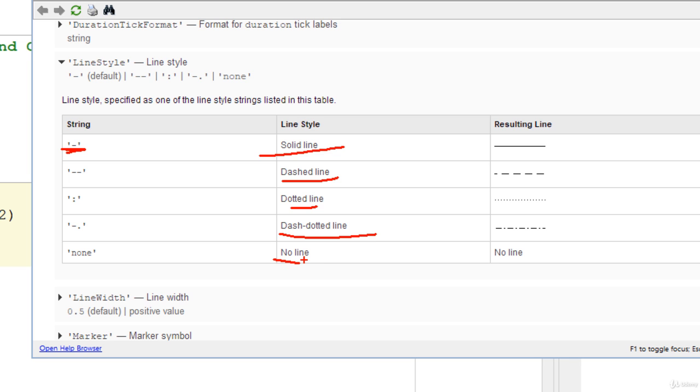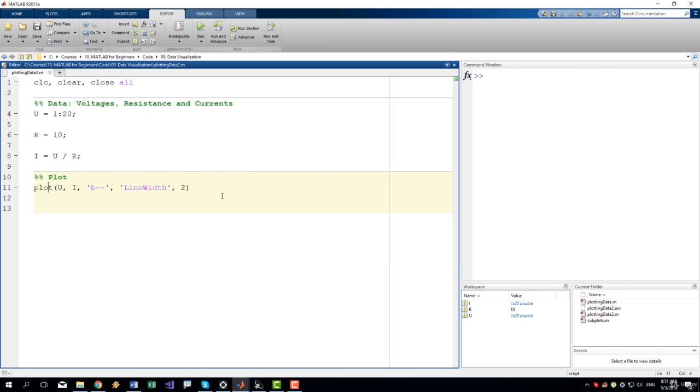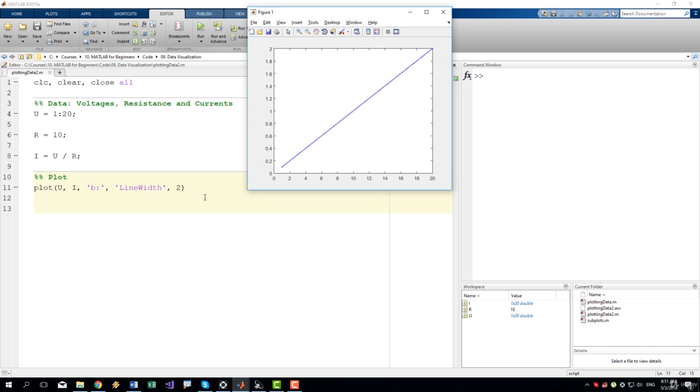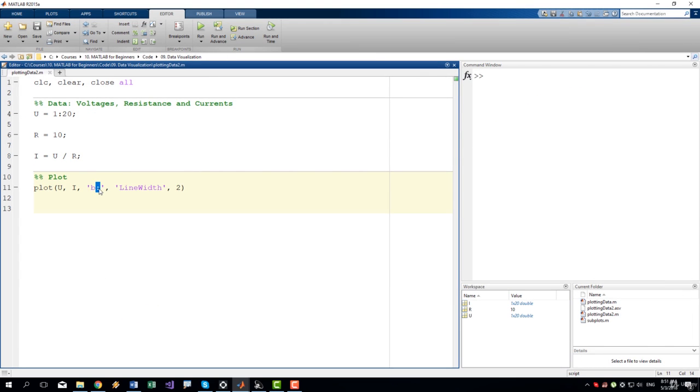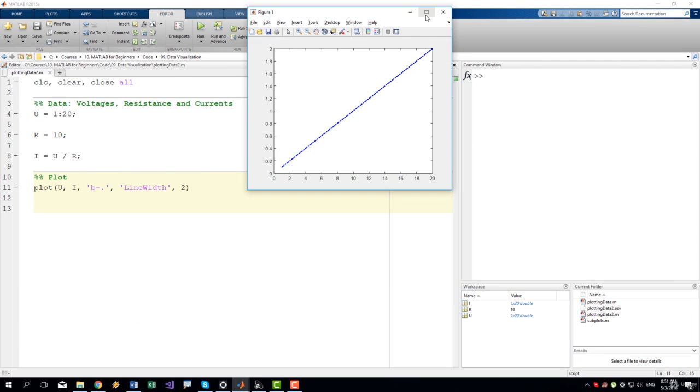But what is the point of that? So we can also have the dotted line or the dash dotted line. So we can say colon. We can run it and we have a dotted line. We can say dash dot and we have a dash dot line.